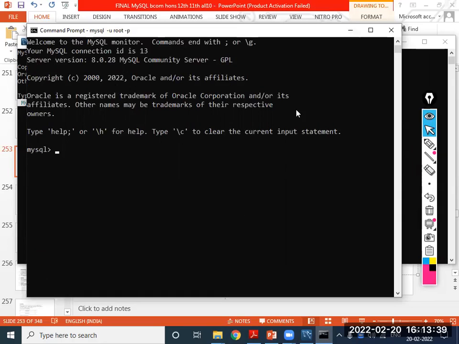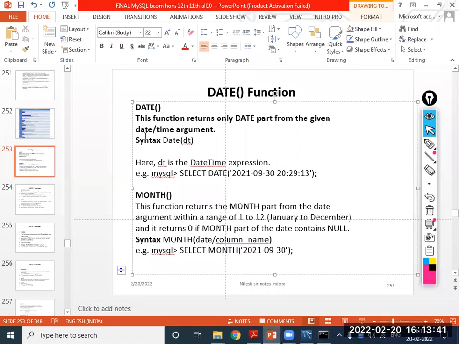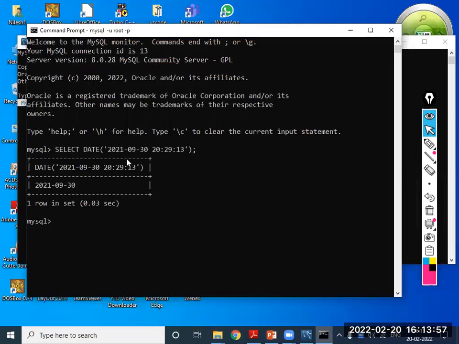Now how do we run the previous command, like the date function? Select and date. I have used select date with a date format. It will display in the form of a date. It is a combination of date and time both, but it will display only the date.